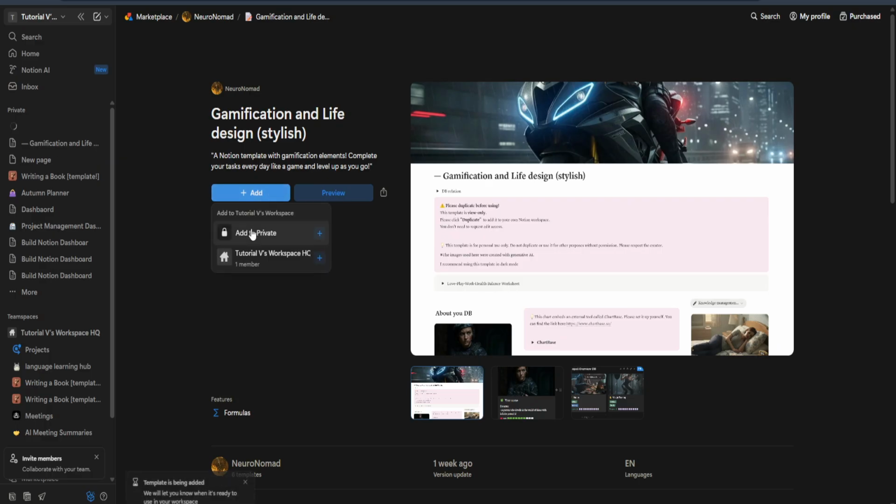Browse through these options until you find a template that resonates with your preferences or usability needs. Once you've found a template that piques your interest, go ahead and click on it. This will take you to a detailed page presenting an overview of the template's features along with a preview. Now, click on the Add button. This is an important step because it initiates the process of bringing this template into your Notion workspace.